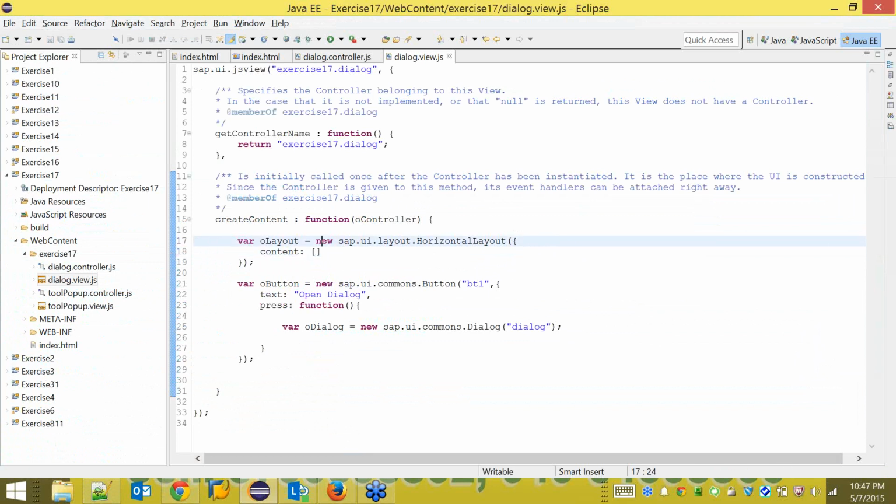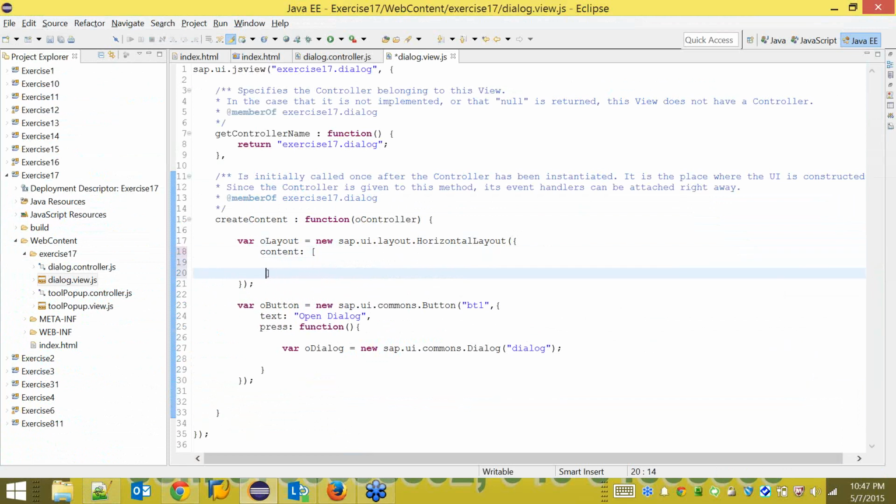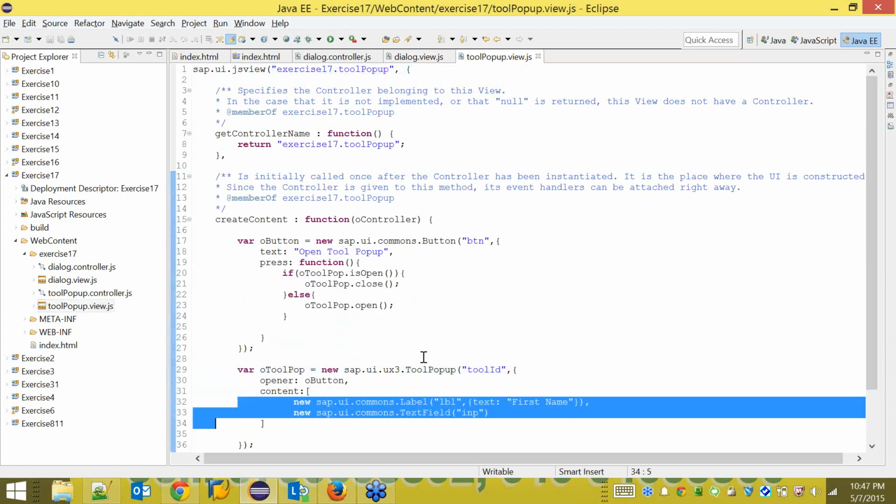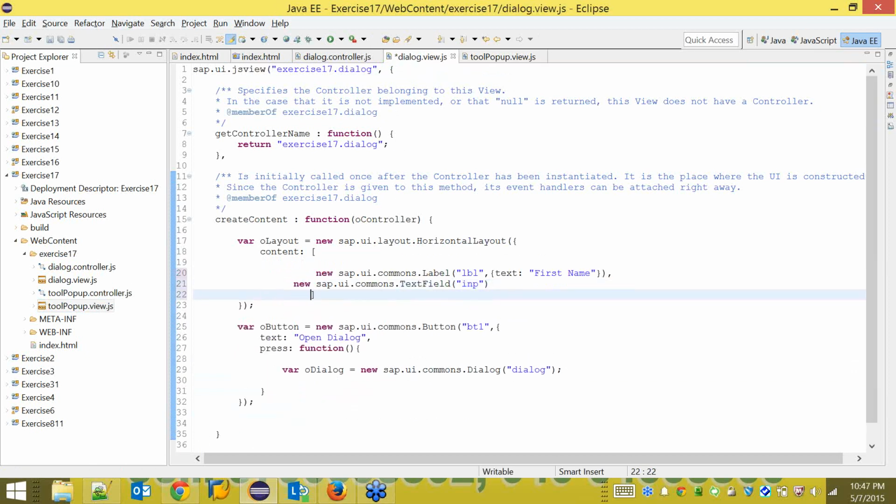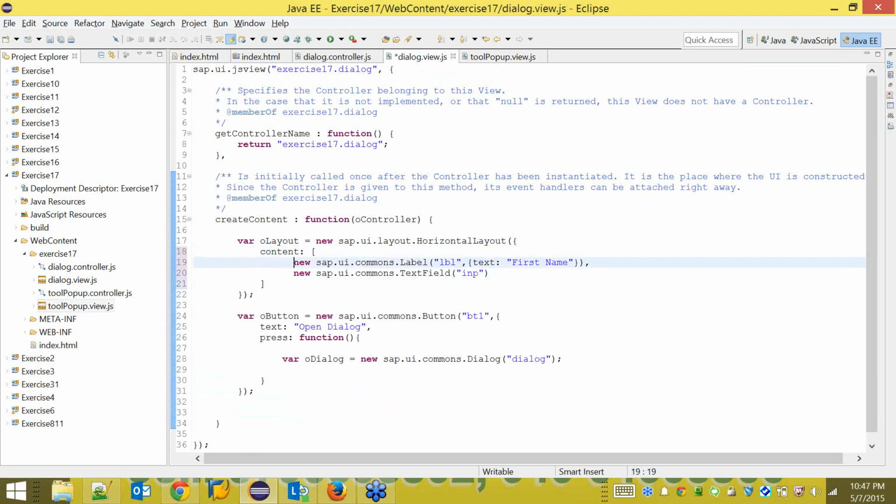So I'm just creating the horizontal layout with the content being the form that I have created previously. Wait a minute, let me copy the same thing, just a label and the input field. Okay, so this is the content that I'm going to display. In horizontal layout, they are always going to be displayed side by side, whereas in the vertical layout they are going to be displayed up and down. So oDialog.addContent, the content would be coming from oLayout, oDialog.open().